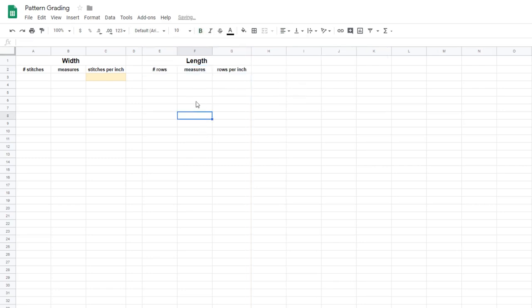All right, so that's the setup for the length. The final piece of the puzzle is to highlight the cell below rows per inch. We will highlight that one to let us know that that is a calculation. Before we see how all this works, let's go ahead and input our calculations so they're saved and you never have to think about them ever again.